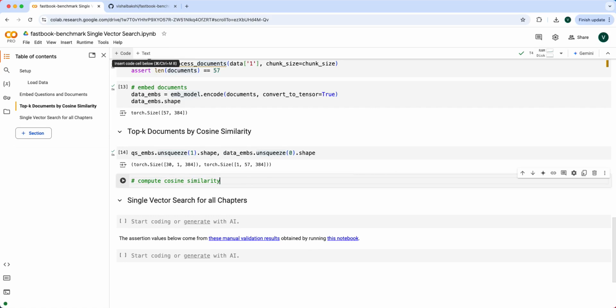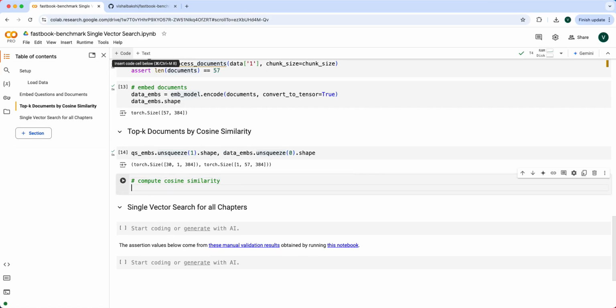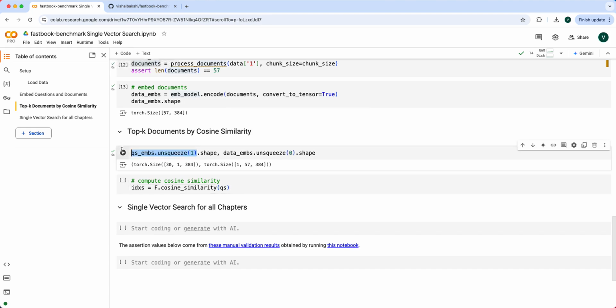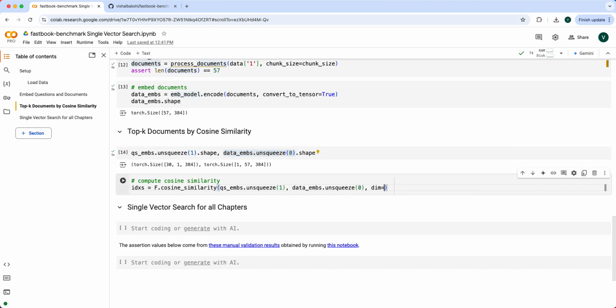So I'm going to compute cosine similarity, and I want to get the indexes of the top ranking ones. So I'm going to call cosine similarity between this one right here. Question embeddings, I'm going to unsqueeze it. And then data embeddings, I'm going to unsqueeze it as well. And this is the key. I'm going to do this cosine similarity on the second dimension. So this is 0, 1, 2. So it's going to run the cosine similarity in the embedding space.